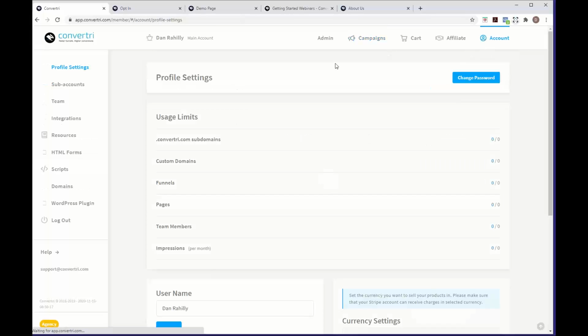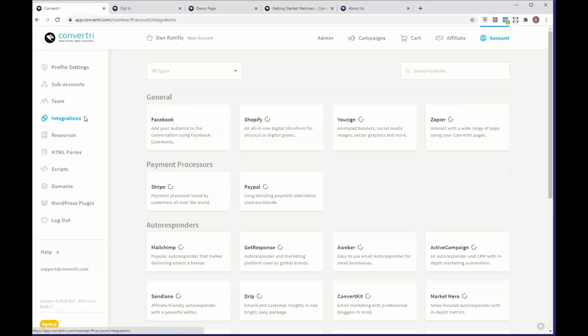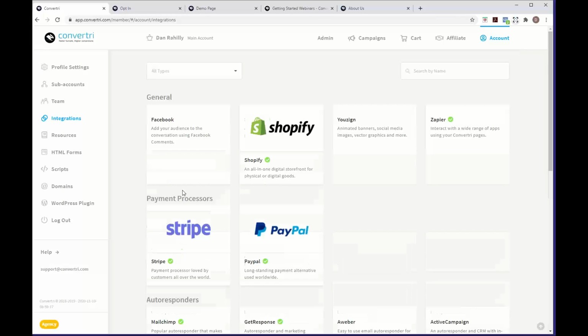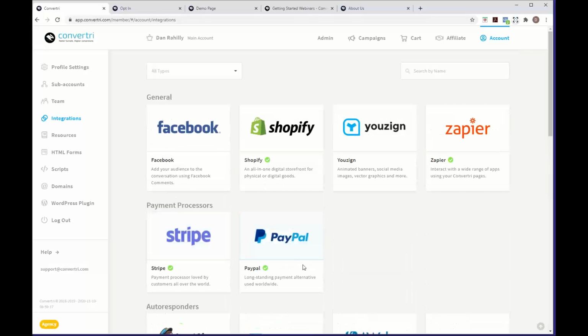Yeah, we do have two carts built in. If you go to account and integrations, we've got payment processors, we've got Stripe, and we've got PayPal, and we have also got Convertri's own checkout system that's built in. Now you'll need to have Stripe or PayPal integrated for that to work, and then you can use Convertri's cart system, the modal checkout feature, which basically allows you to sell products on Convertri. So as long as you've got Stripe or PayPal integrated, or both if you want to, you'll be able to sell your products on your page.